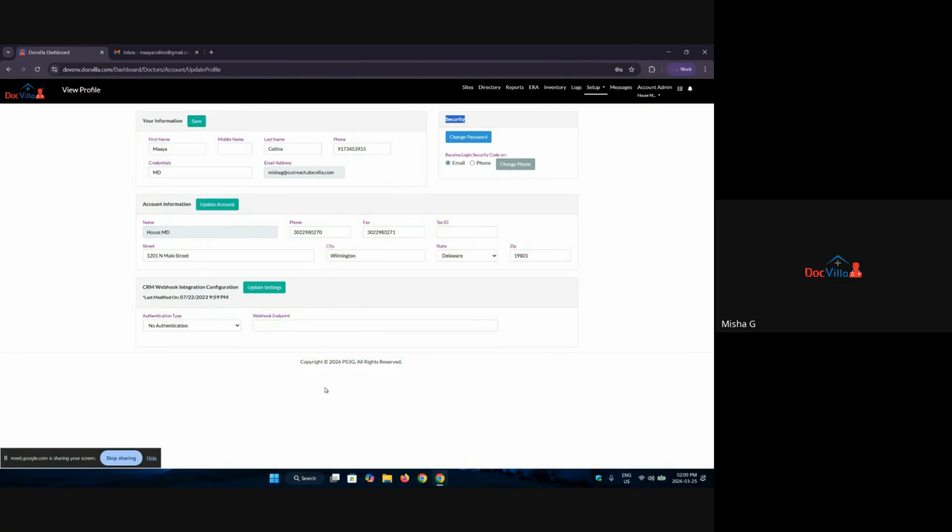Now, again, under the account information, you'll again cross-check the phone, fax. You can then enter your tax ID as well here, and then you check the address for the facility again. And make sure that everything here is correct. Now, for all the changes that you do on this page, make sure to click Save or Update Account for the system to save that information for you.